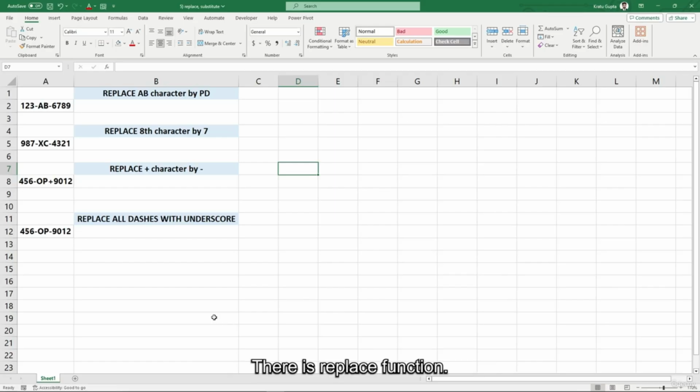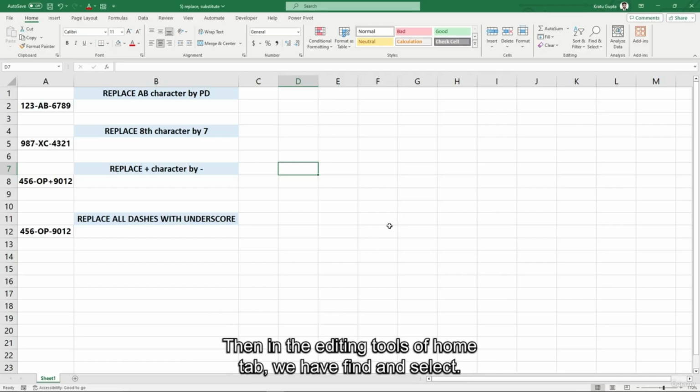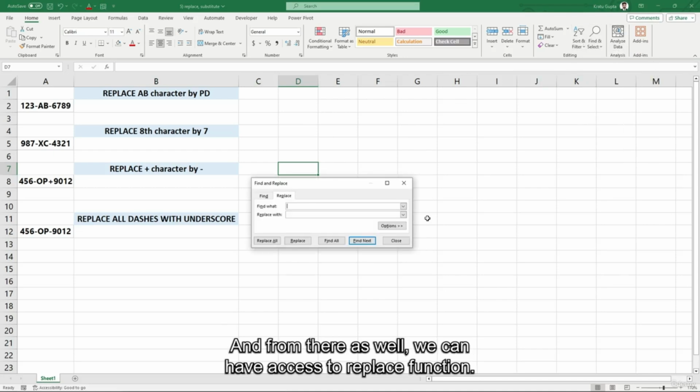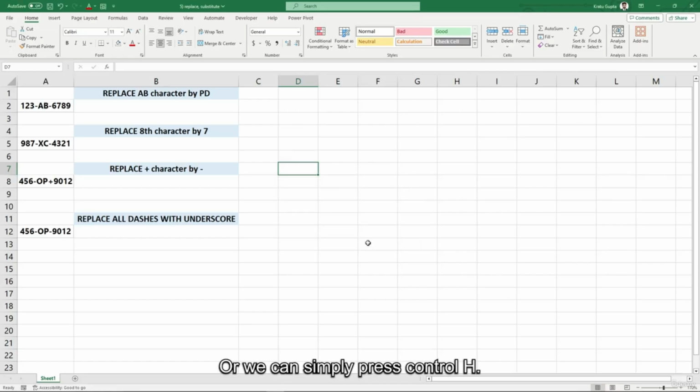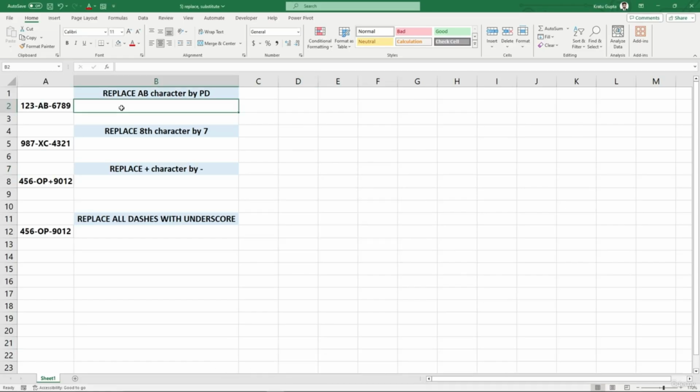There is replace function, then in the editing tools of home tab, we have find and select, and from there as well we can have access to replace function, or we can simply press Ctrl H. So first let us use replace function.